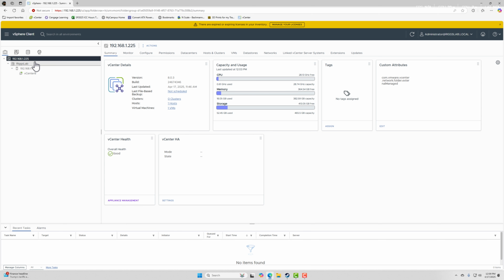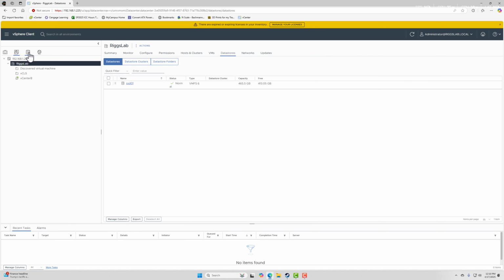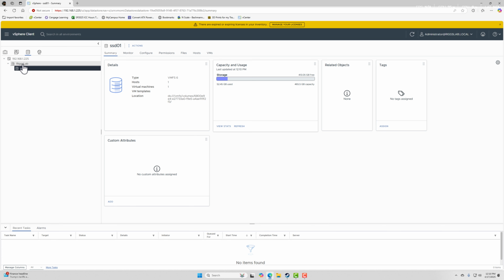So let's take a quick peek, right? As you see, I have my lab. I have my ESXi host in here and my vCenter as a VM. All right. Data storage. I have one because I did one VM, and you have to have one datastore.